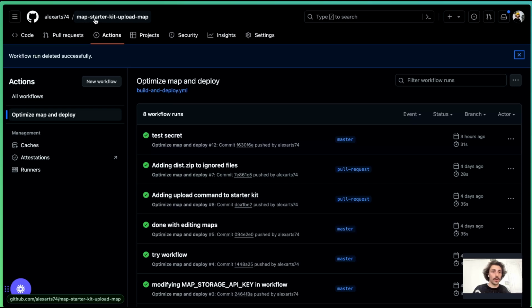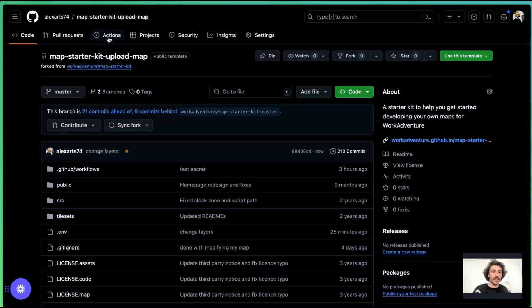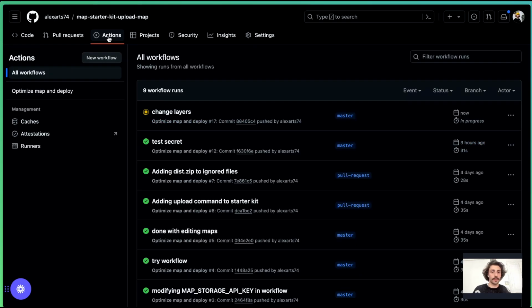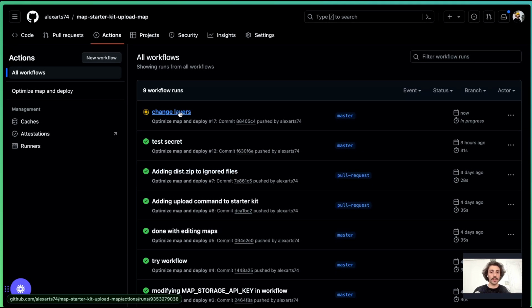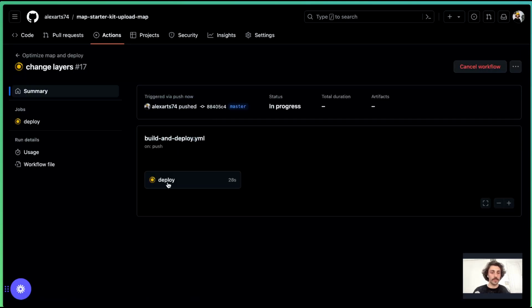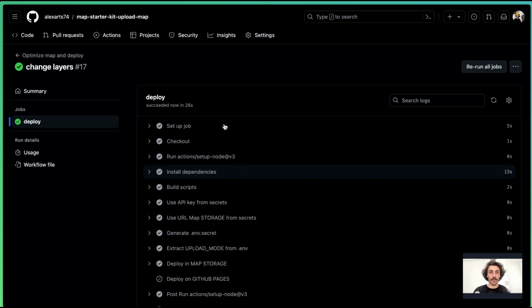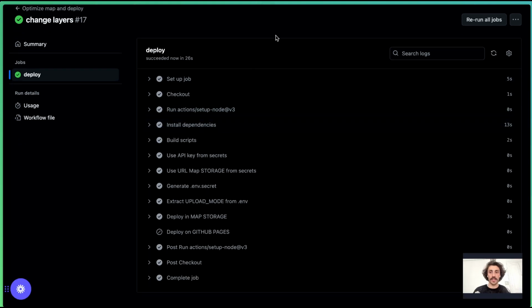You can go in your repository and in the actions tab. You will see an orange dot, which means that the workflow is running. If it's green, it's successful, and if it's red, it failed. So let's dive into the workflow. And we can see that it's a success.